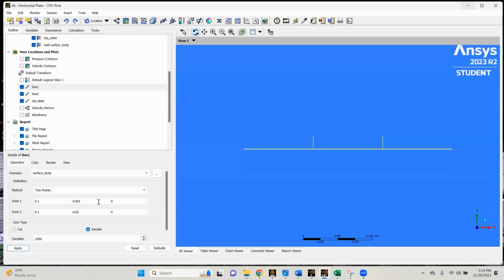and that's to allow enough room for the flow to reach the free stream velocity again, because we want to capture the entire boundary layer. So after that line, you're going to want to create another line at, instead of 10 centimeters, 20 centimeters. It's the one on the right, and do it at the same height.